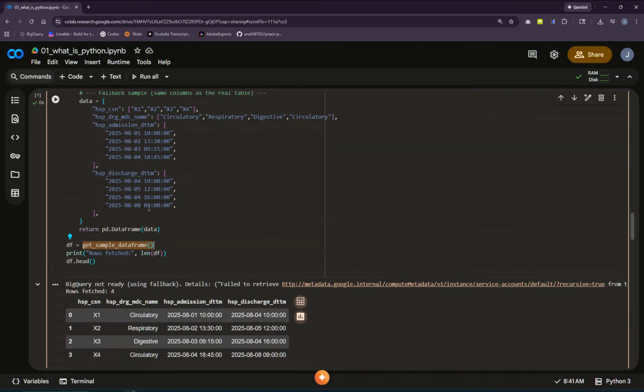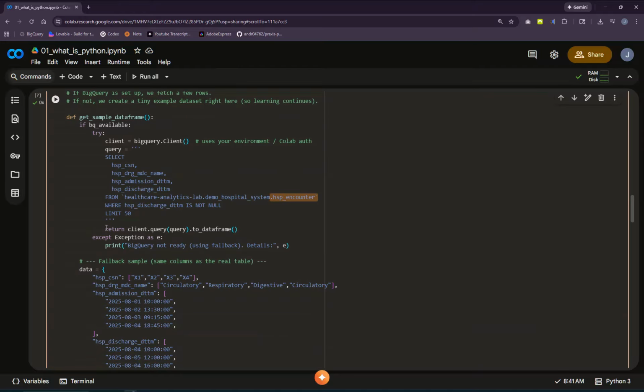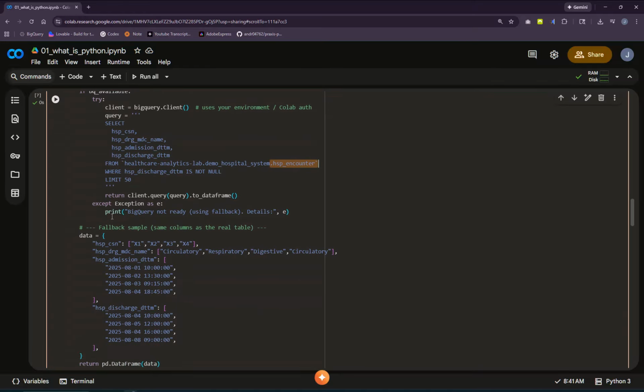So what is that function going to do? That function here is going to say, if BigQuery is available, I want you to try this. Go to BigQuery, and you have to start the client. Define the client here. This is part of the BigQuery library that helps us do this. And then next we have a query, which is equal to this string here: select these things from this data set. This is our HPS encounter data set we've been working with. Next, return the result of that query. If you don't get it, then print out that you were unable and it failed.